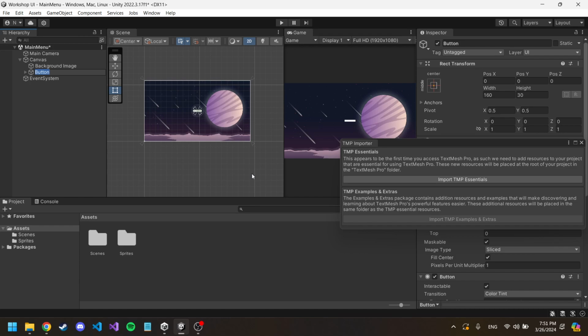So TextMesh Pro, Unity has a text render. How can I say it? I don't know, but it basically has a text logic. But this TextMesh Pro is basically an improved version of it. It's basically a lot better. It's a lot easier to use. It's better looking and it's more customizable. So we're gonna use it instead of the legacy version.